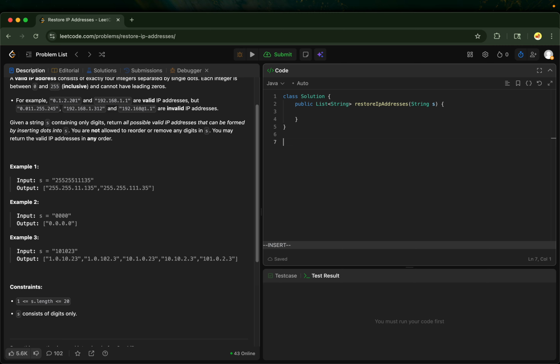So you have to return all the valid ones. Definitely it's kind of like DFS, or backtracking, a recursive way to solve this problem. You have the start, and you have the part, because we only have 4 parts. For example, 1, 0, 2, 3. We first start from 0, and the part is 0.